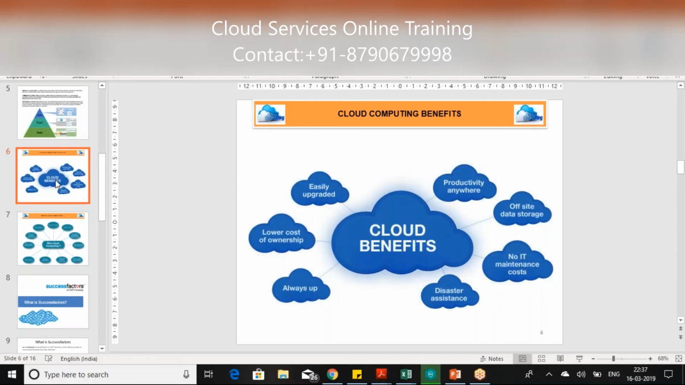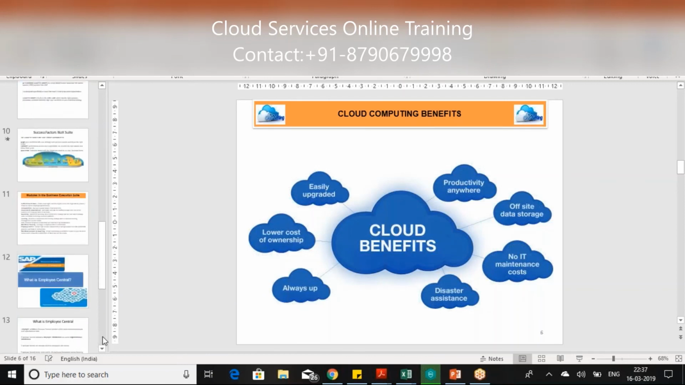And then lower cost of ownership compared to other applications, because you don't have to procure servers, you don't have to hire a separate team for maintaining the servers, and you don't have to worry about the customization. So there's a lower cost of ownership. These are some of the benefits that we have in cloud computing or in SuccessFactors. Is it clear so far?